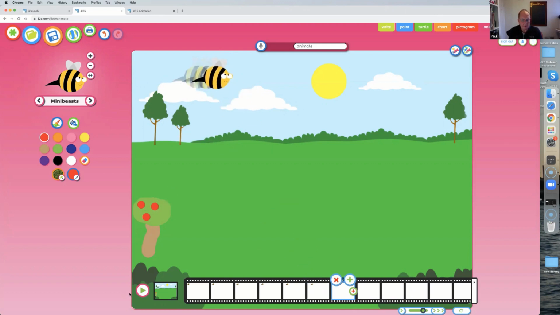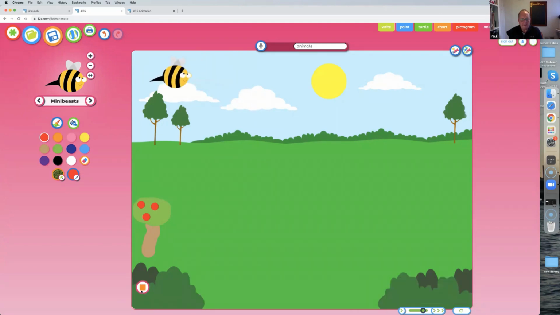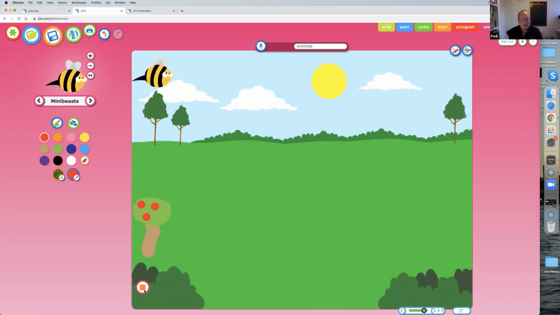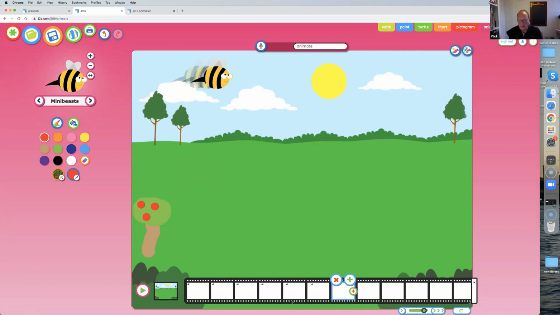At any one time, we can check on progress by clicking the play button. So it's moving fairly smoothly now. I can change the speed down here. Now you don't want to see me complete this animation all the way, but I will show you what happens now if you don't move your bee in short movements. I'm just going to take the shortcut.